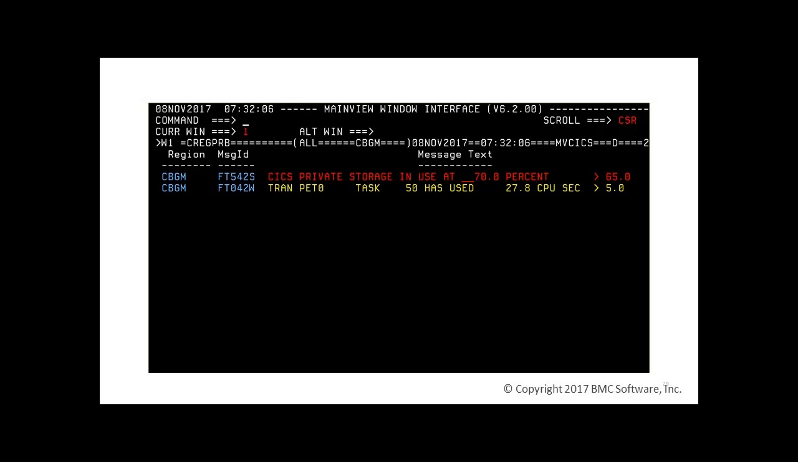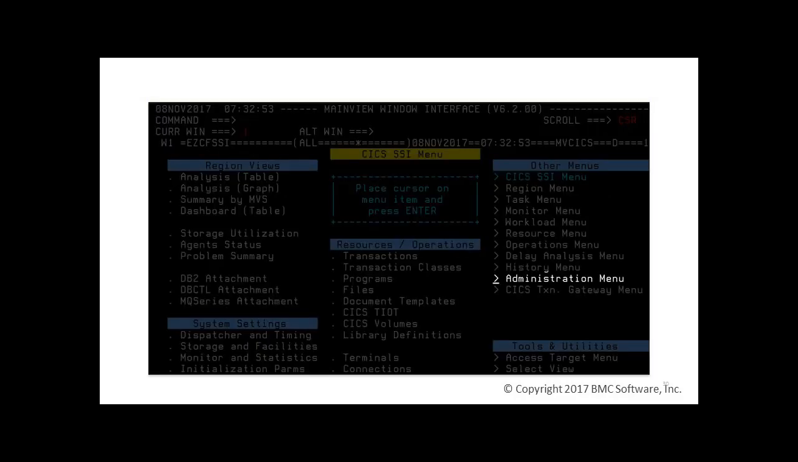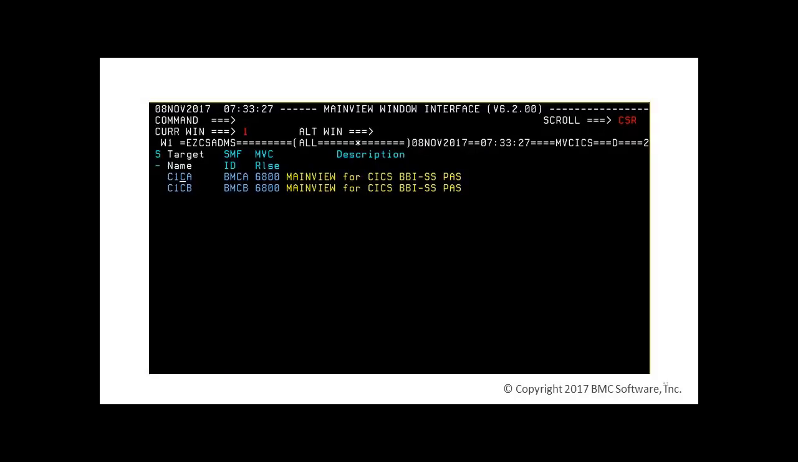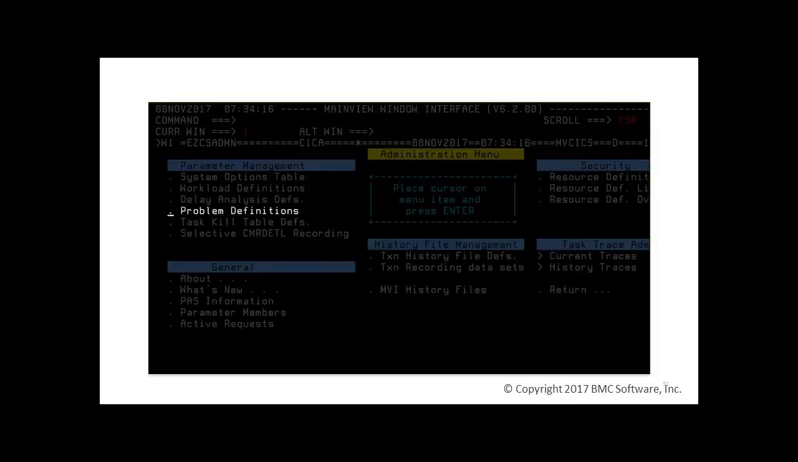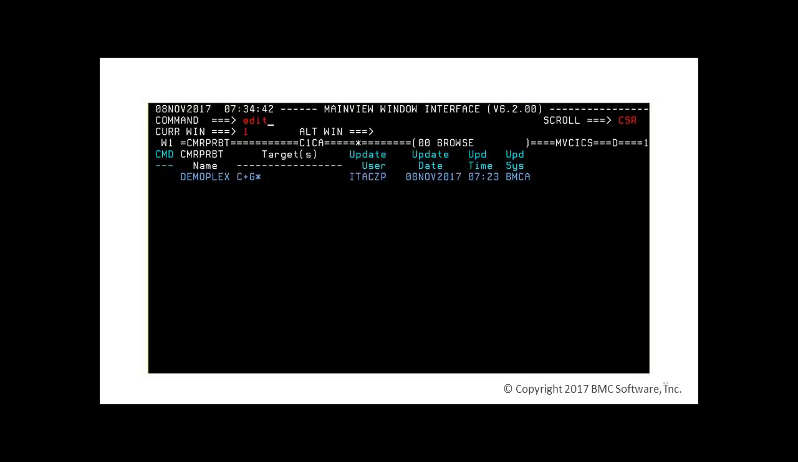This leads to the next question: where do we define these limits? We have a dialog available. From the CICS SSI menu, hyperlink on the administration menu. Here we select the responsible paths by hyperlinking on the target name. Now we drill down on problem definitions.